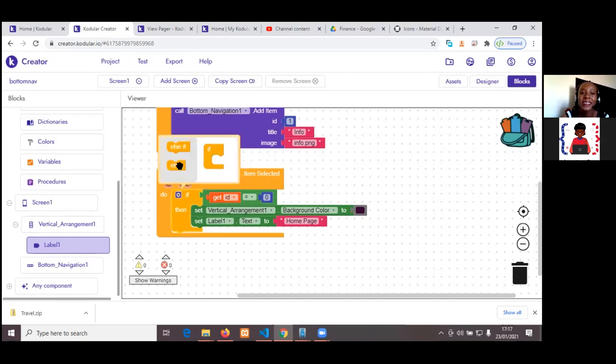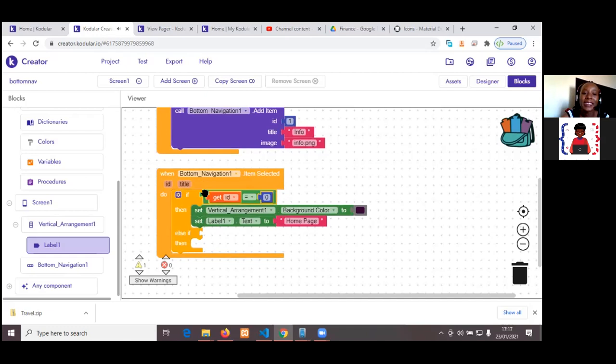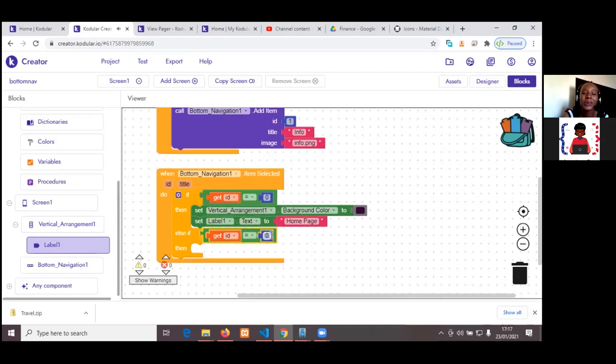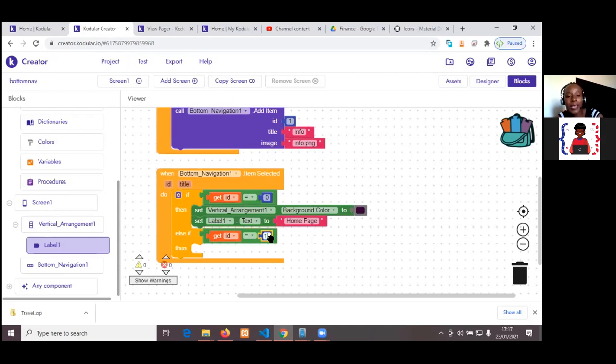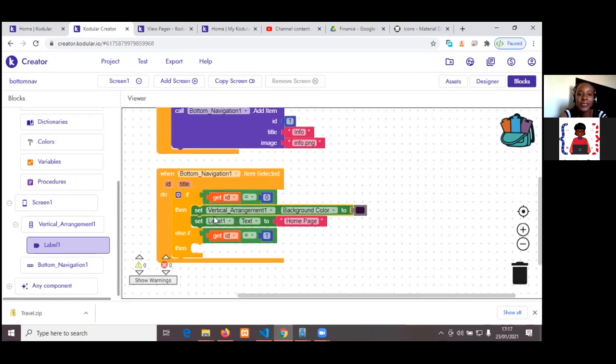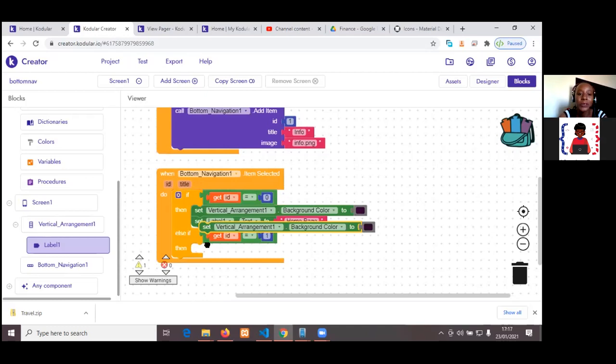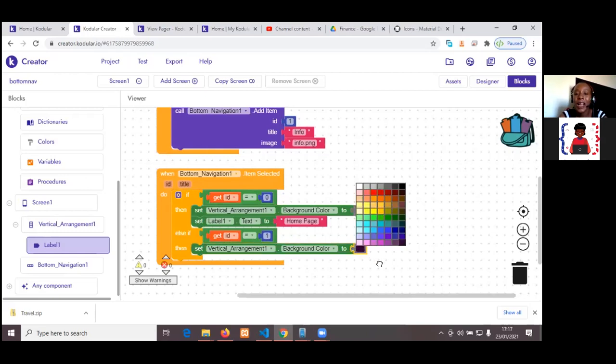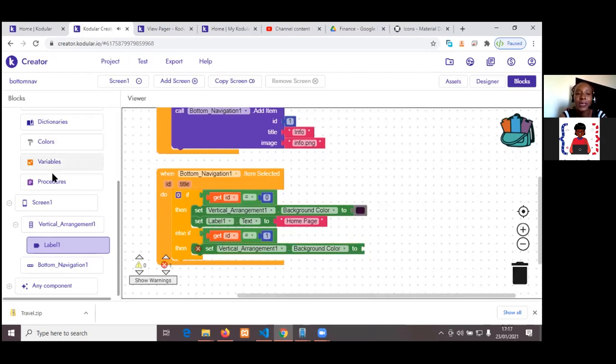Let's extend that if and put an else if, and then duplicate that get ID, the entire logical thing. So we are saying else if get ID equals 1. If get ID equals 1, you can set vertical arrangement 1 to a different color. For now, we are just experimenting so that you can see the possibilities of using a bottom navigation.